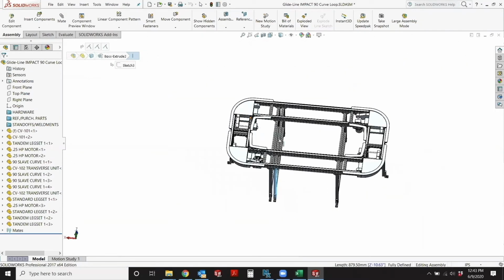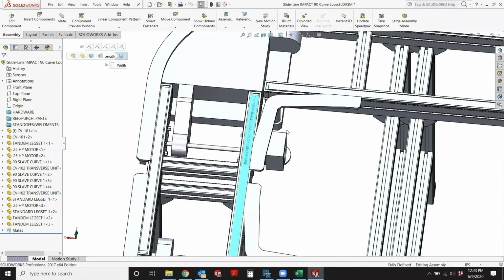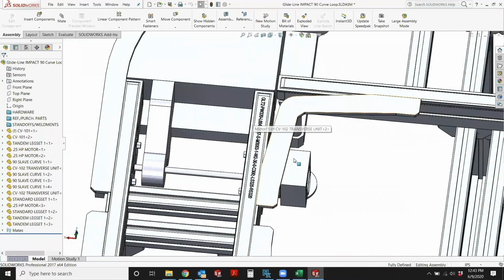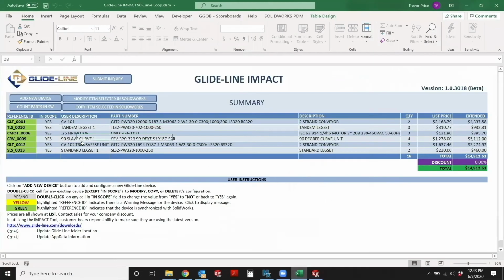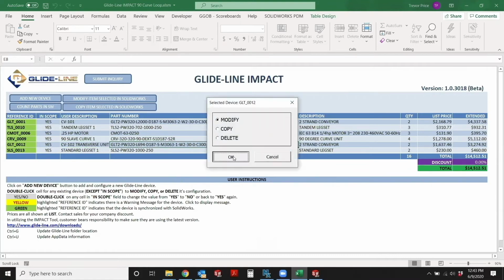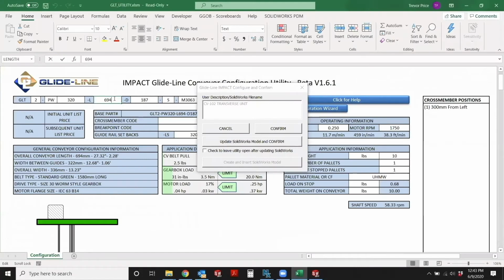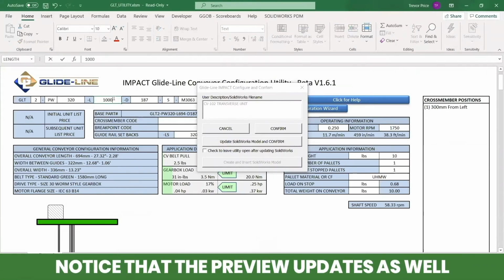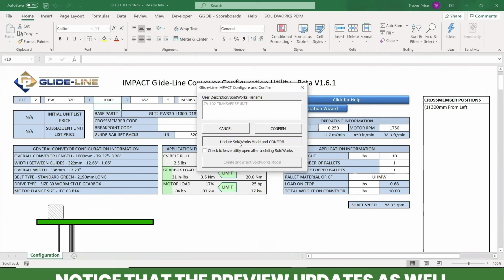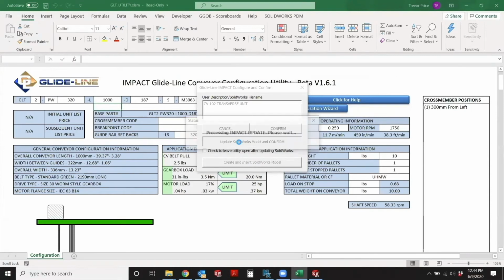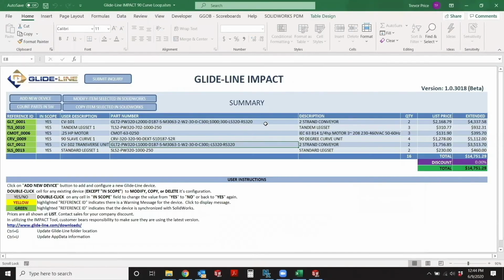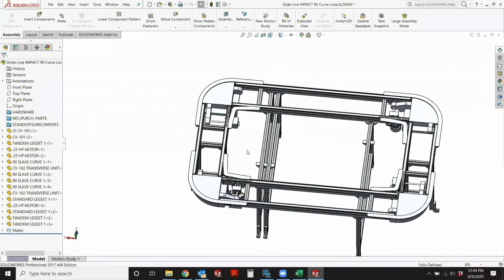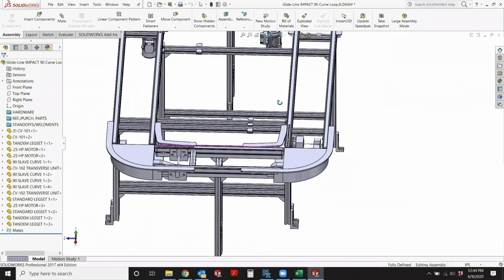We can do that for this conveyor as well. Maybe we want to make this conveyor longer. We can update this length to 1,000 millimeters, and that will be this line item right here. You'll see the user descriptions will match the part numbers, the part files in your SolidWorks model. So you can modify this and change it to 1,000 millimeters. Again, we're going to update SolidWorks model and confirm. Again, Impact updated pricing for you. And if we take a look at our model, you'll see we now have a much longer transverse conveyor.